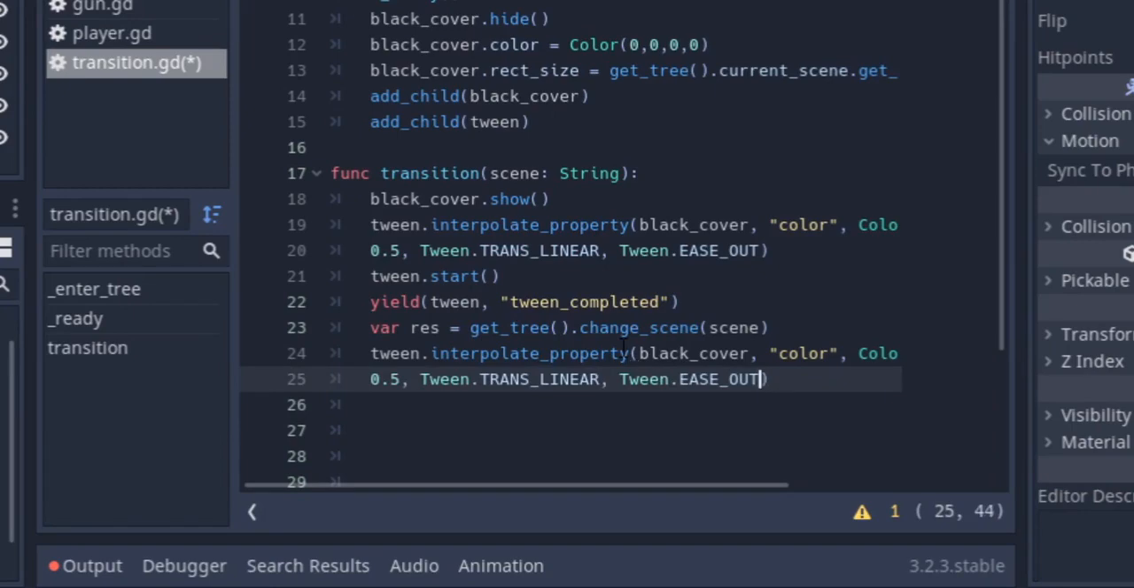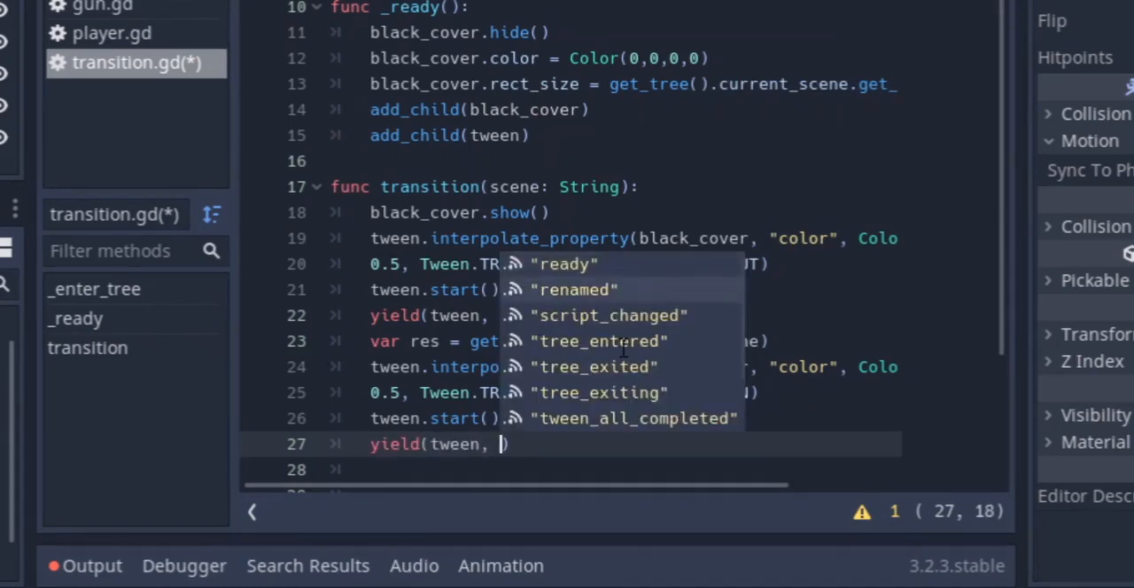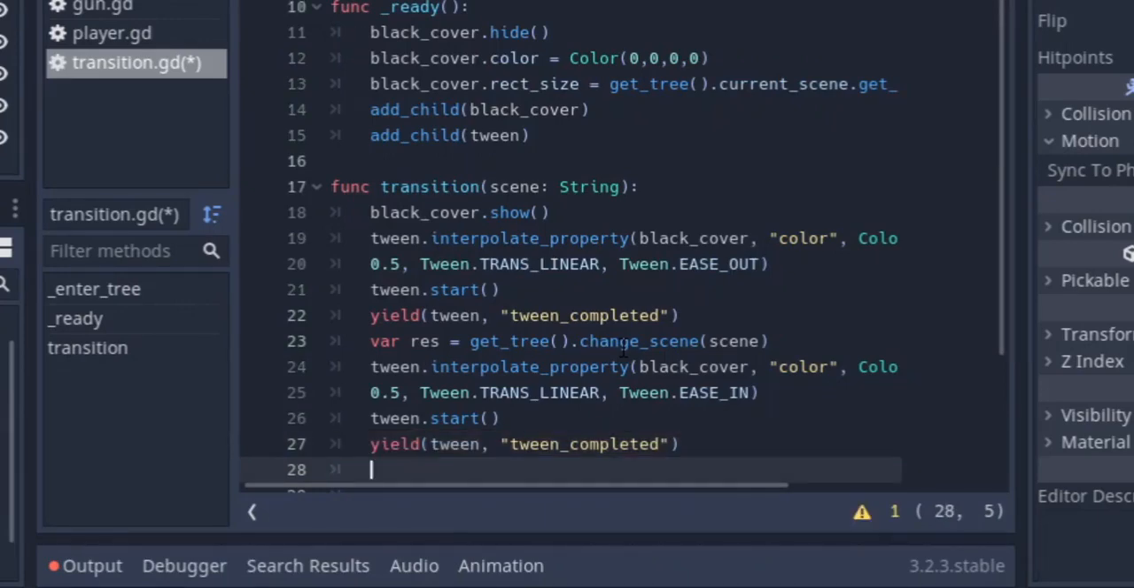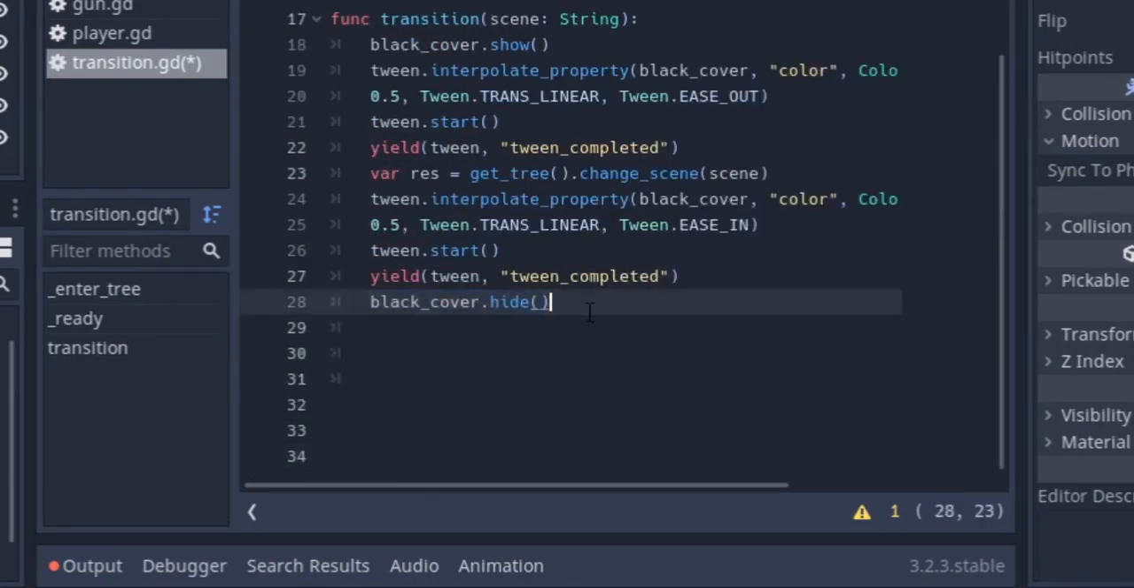Then the time is just going to be constant, and here instead of ease out, it's going to ease in. So again, we want to call tween start, and if we don't call that, it's going to be a problem. And here we're just going to yield again for that tween completed. Make sure you don't get all completed, just tween completed. And we want to say black cover hide. So we're going to wait for that tween to be finished, and when it comes from total black to normal faded, basically transparent, that will be when the tween is finished, and we're going to hide the black cover again.